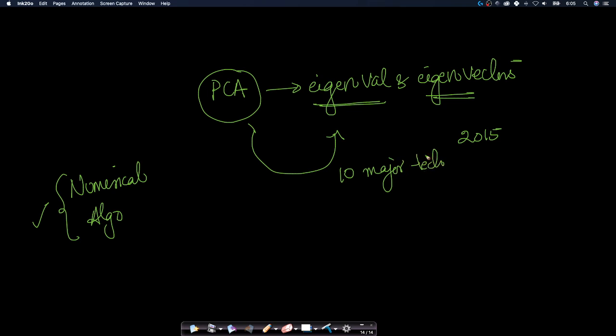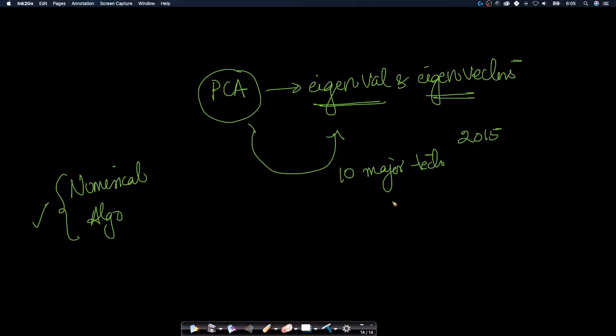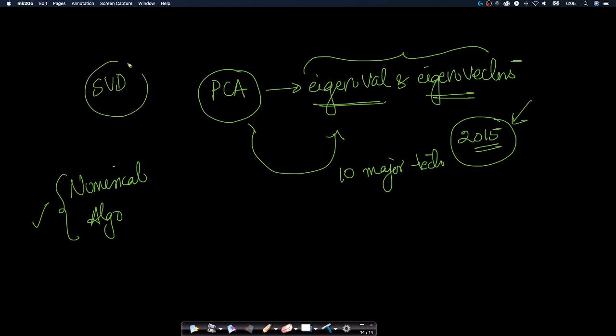The SVD solver parameter that you're talking about basically lets you choose which algorithm you want to use, right? So that's what it does. The best algorithm that I know of is a randomized SVD from 2015. What is SVD? That's something for a different discussion because we cover that when we learn matrix factorization in our course videos. But SVD and PCA are very related to each other.